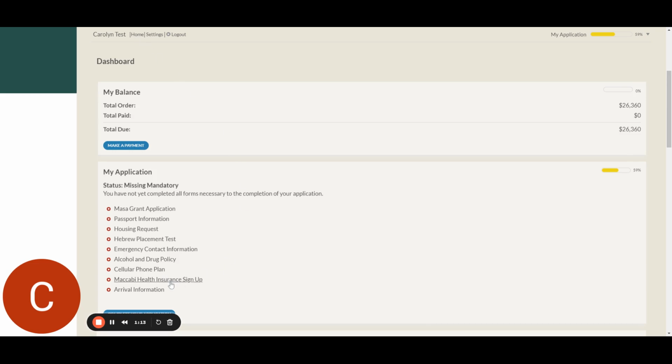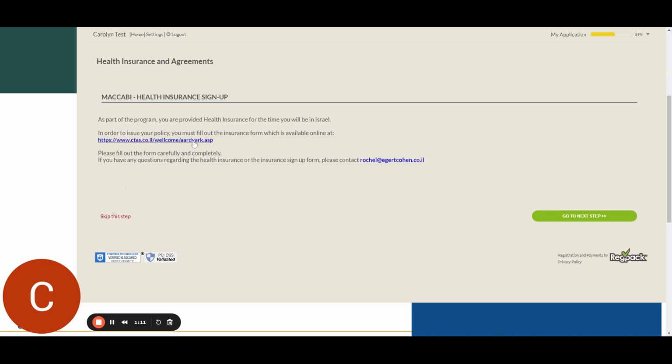Maccabi Health Insurance. Again, it's a link. This is to an insurance application with Egert and Cohen. That's our insurance provider. The insurance is Maccabi Health. You will fill this out and Egert and Cohen will take care of everything for that. Everyone is required to have a Maccabi policy while you're here on our program. If you have any questions about the policy itself, contact Rachel at Egert and Cohen. She'll be happy to help you.